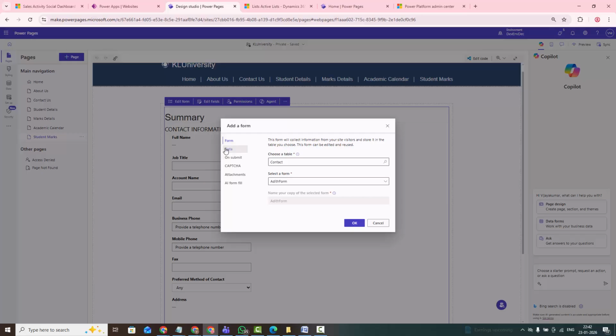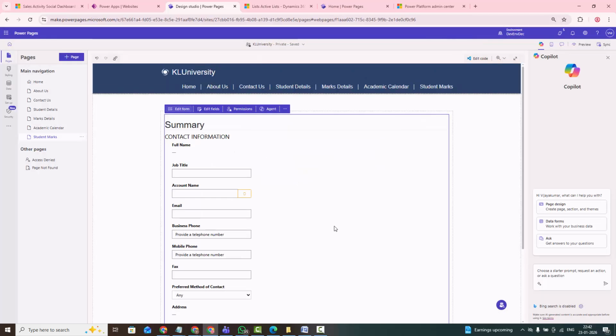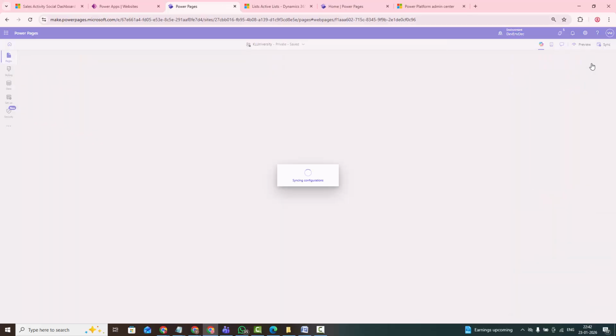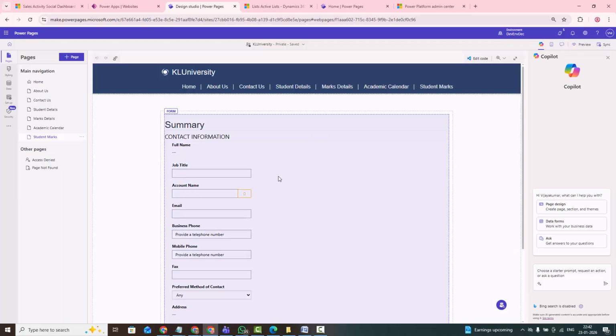It is a contact form, and the data is create a new record, and on submit this information will be displayed. Captcha is not required, and attachment is also not required. AI to fill is also not required, just disable it. So this is my form, right? The next thing is that student marks is our page, and sync it. Okay, we have synced it.